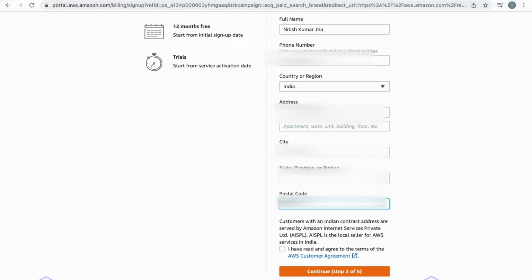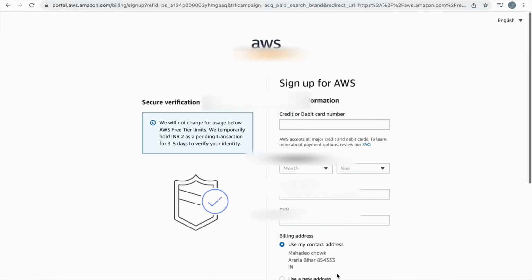Here we need to accept the agreement terms. If you have time you can go through this agreement also, but for now I will be marking this and I will proceed further to the next step.